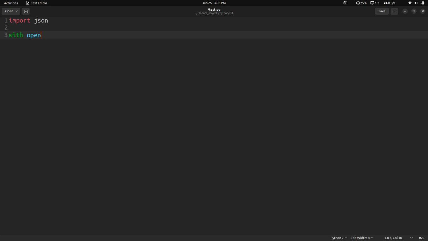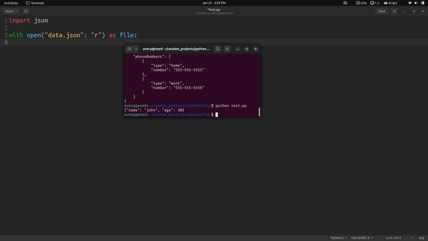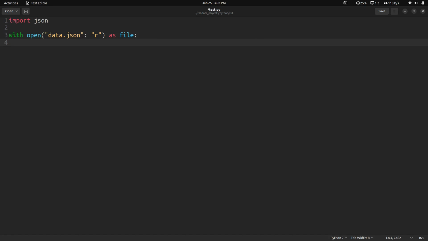We can do with open, and we can do data.json. If it's in a different directory on your computer, just use whatever directory you're in. On Windows, it's probably formatted differently, but just have it point at the correct file. We'll just do read, and we'll just do as file, just like that. This is in the same directory as this file that I printed out, so it's going to work correctly. And I'm running in the same directory.